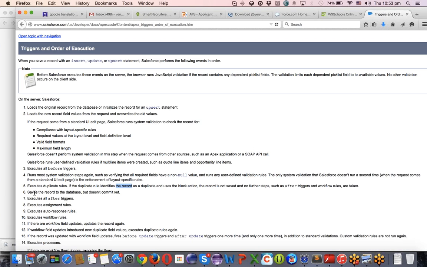After that, it saves the record to the database but doesn't commit yet. After that, it executes all after triggers. After that, assignment rules. All the steps will be exactly followed. I was talking about the field dependencies, right? That step is available in this area. Compliance and layout rules, all this stuff, even adds like a JavaScript item. These things are the first level. When you are trying to save the data from the Salesforce UI edit page, it generally follows this step two times. One time here and second time again at the fourth step.